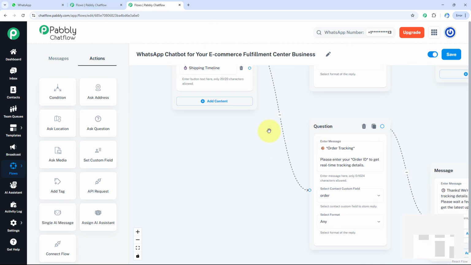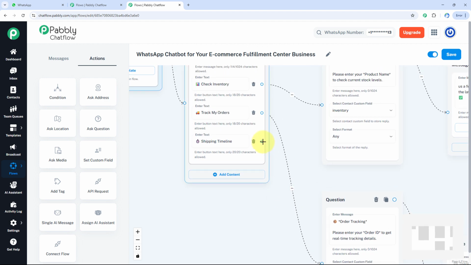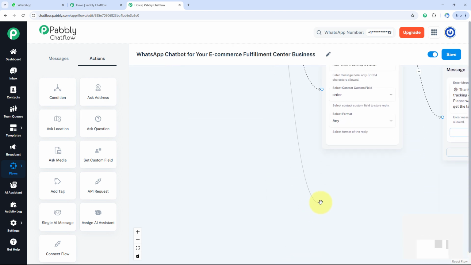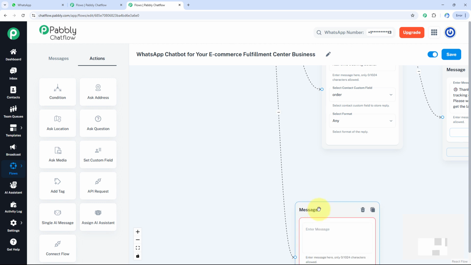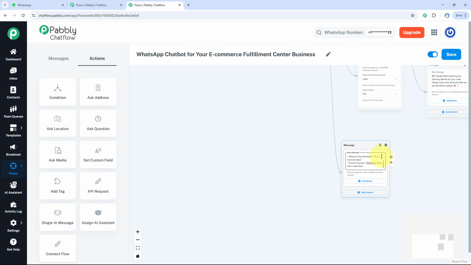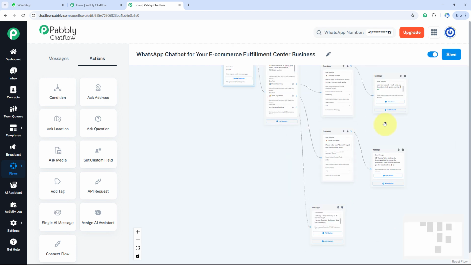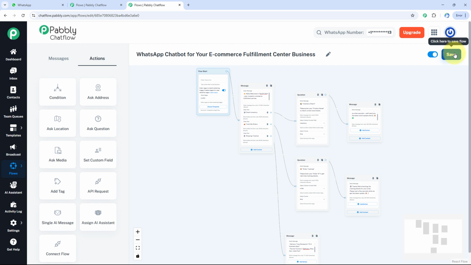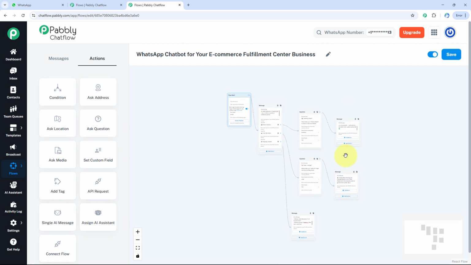Now for the third quick reply button, I just need to simply drag and drop this option like this and select the text plus button. And as you can see, I've entered our shipping timeline details. Now our fully functional chat flow is completed. To save this flow, we just need to click on this save button. So that's how you can create this chatbot.